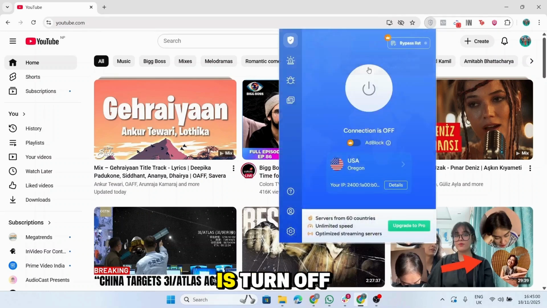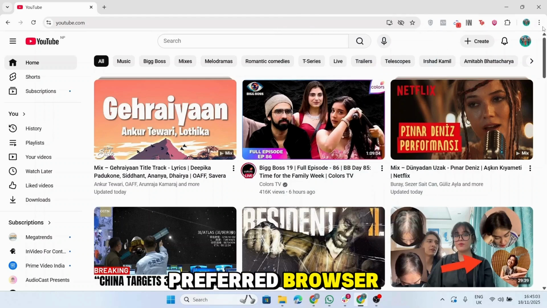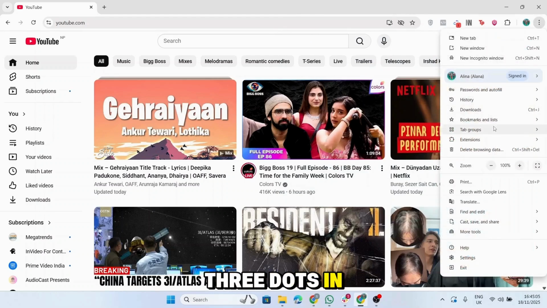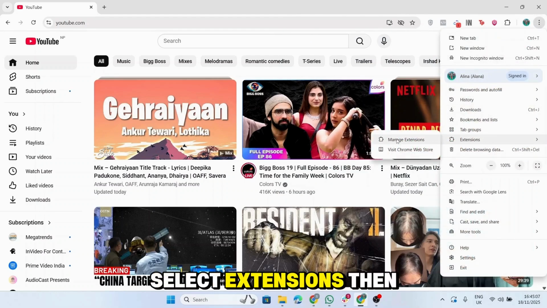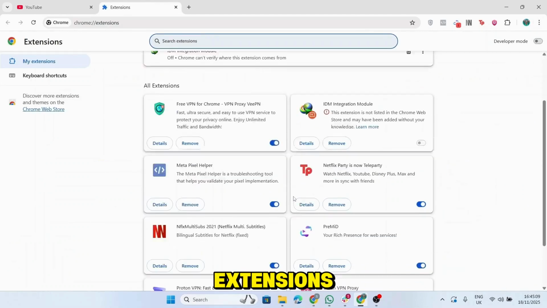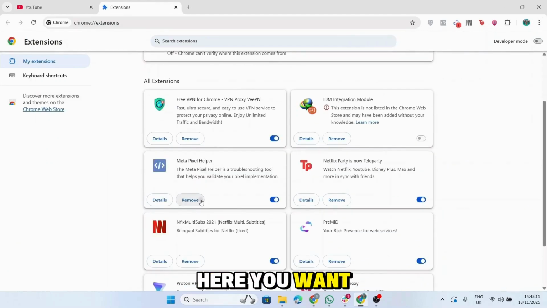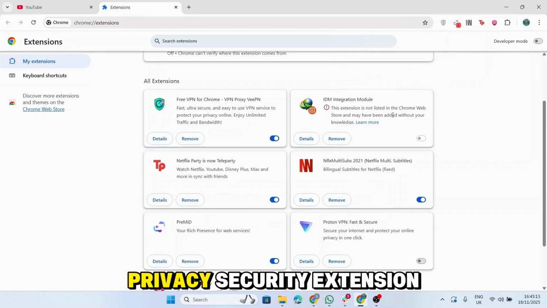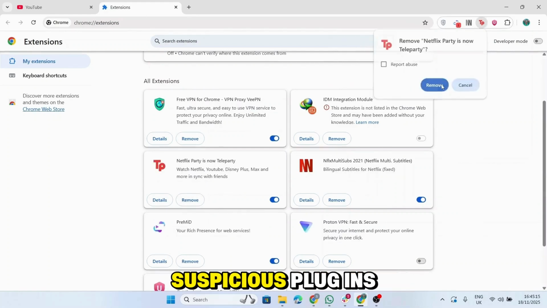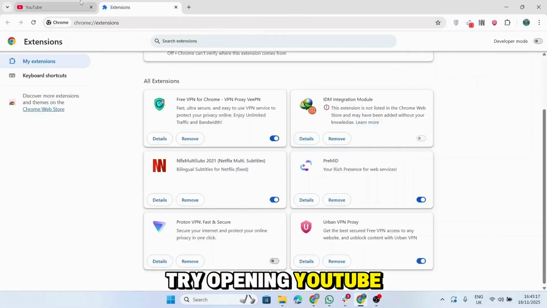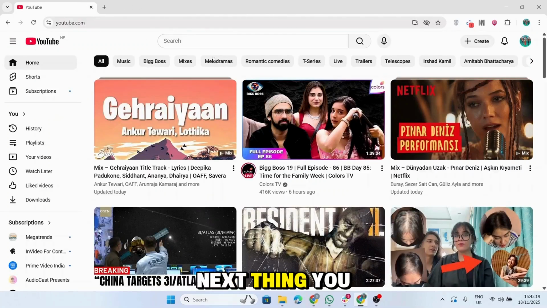Next thing you want to do is turn off ad blockers and extensions. Open Chrome or your preferred browser. Tap on the three dots in the top right corner, select Extensions, then click on Manage Extensions. Here you want to disable any ad blockers, privacy security extensions, suspicious plugins. Try opening YouTube again.